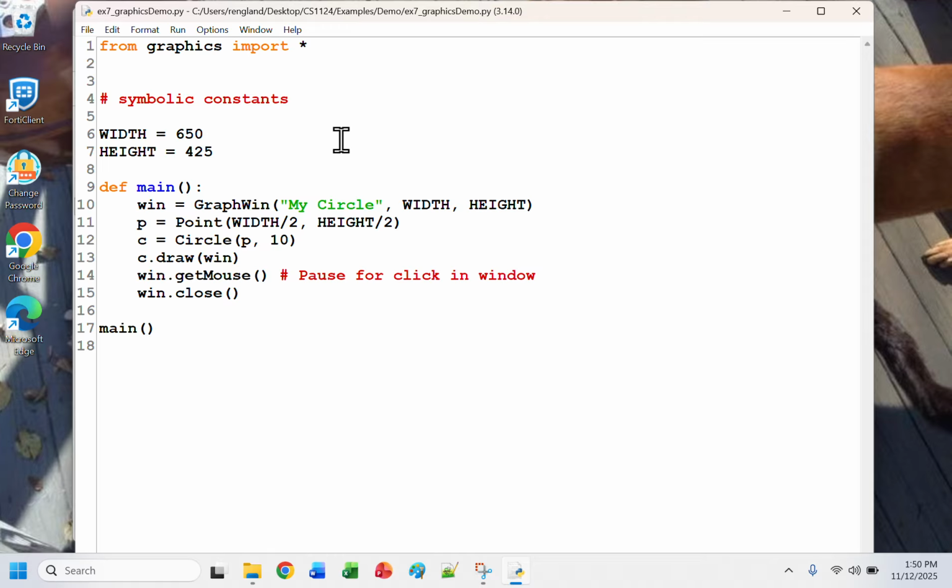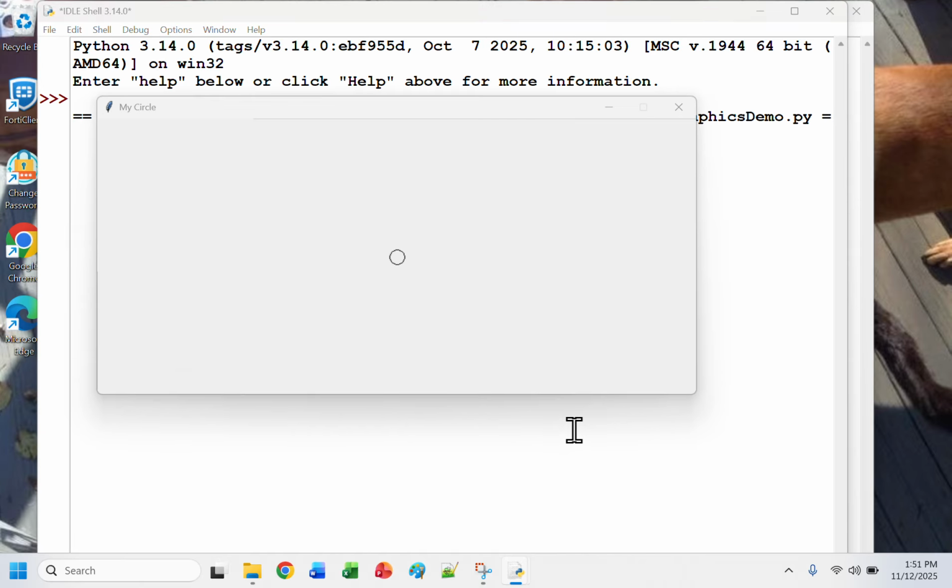I can't read that. I think it says 650. I'm going to go wild and crazy and make it 800 and make the height shorter. This is going to be a long, skinny rectangle. Instead of 425, I'll make it 375. That's not a lot different, but it's enough that I should see a difference in the graphics window. Run module. This video is going to be horrible. Look, it's a lot wider and it's a little shorter, but the circle is still right smack dab in the middle.